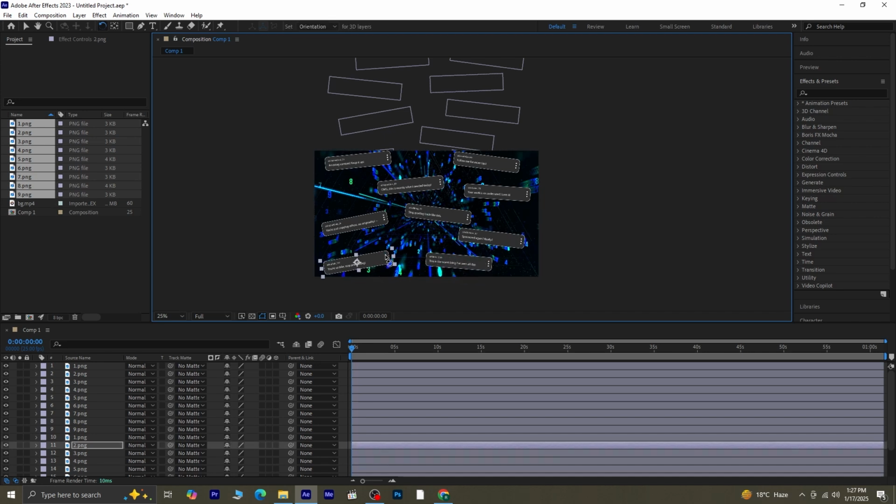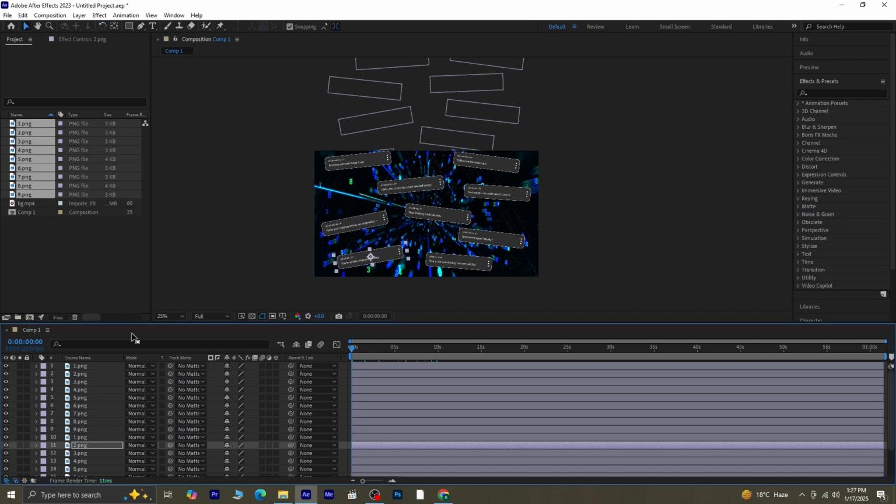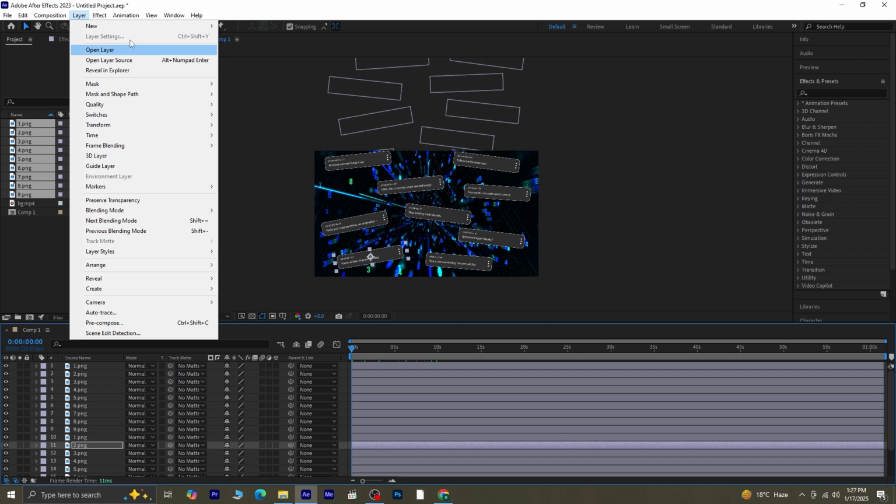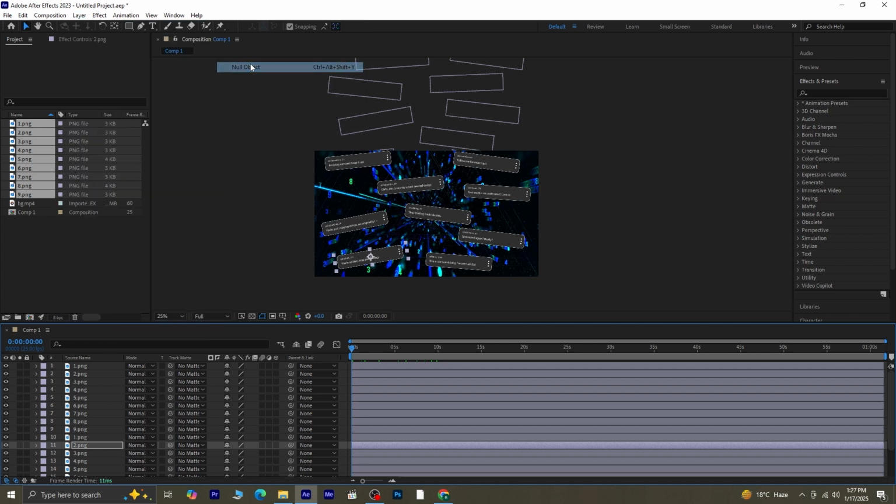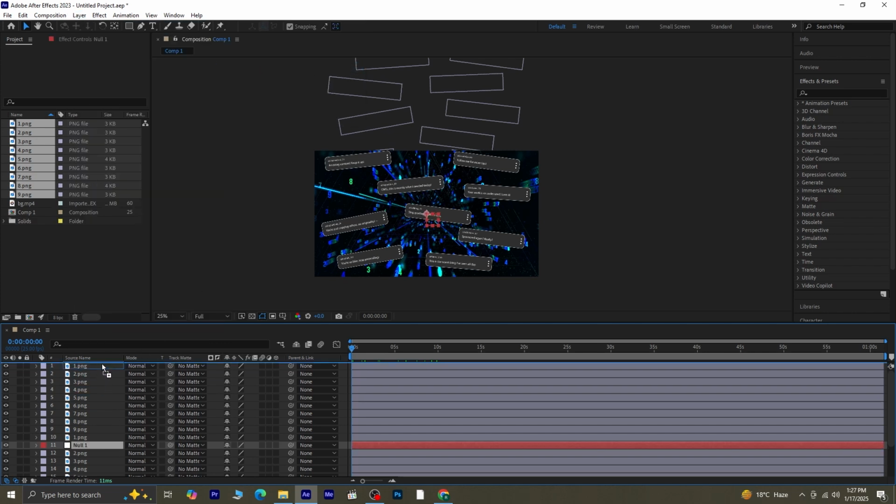Alright, once the comments are scattered and ready, let's take the next step by creating a null layer. Head over to the Layer menu, select New, and choose Null Object. Move the null layer all the way to the top of the timeline stack above all other layers.